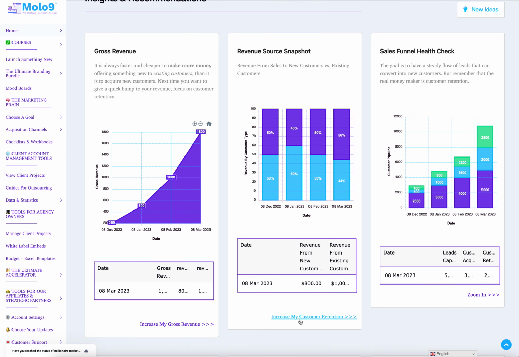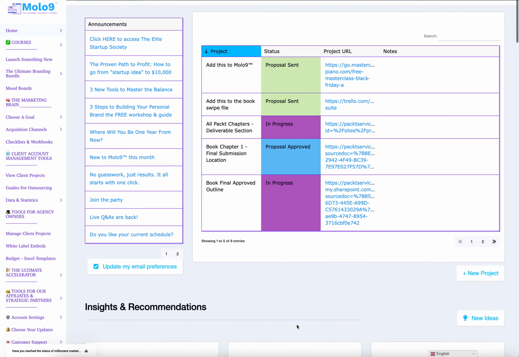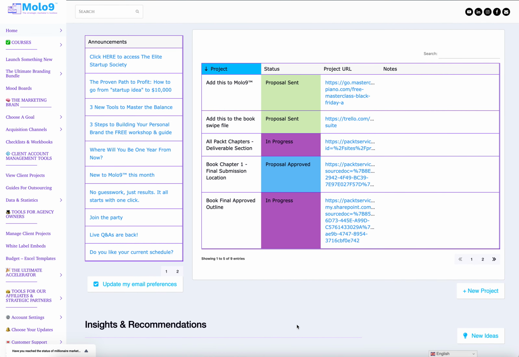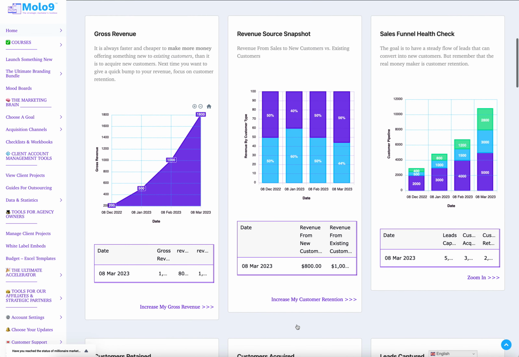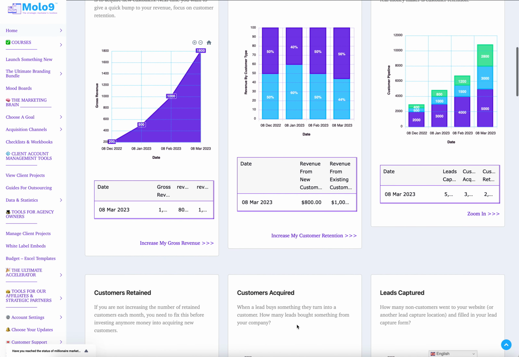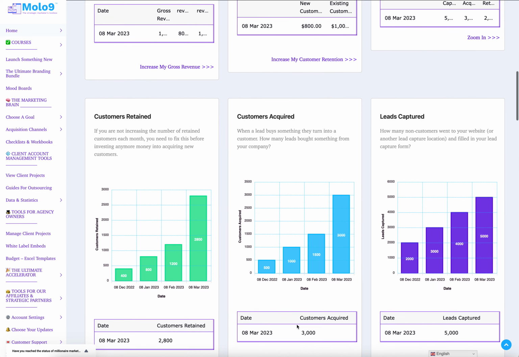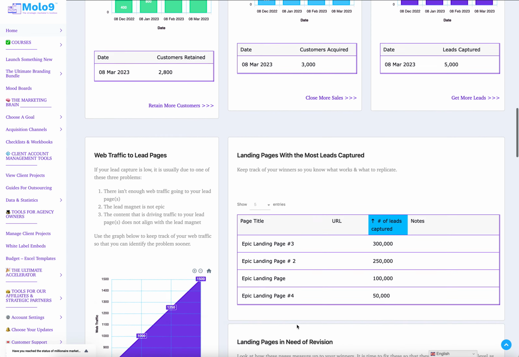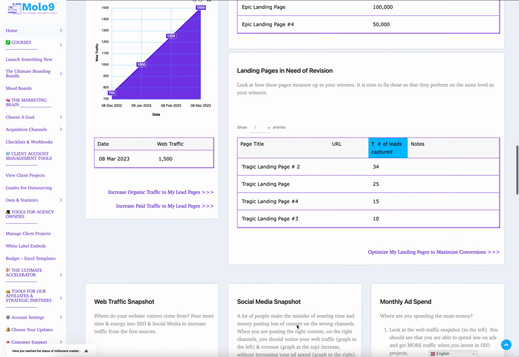Well, this dashboard, which is now the home screen of Molo9, I literally designed this to put that argument to rest. So this is how it works. Insights and recommendations. Here are the top 14 different projects and priorities that every company should have.